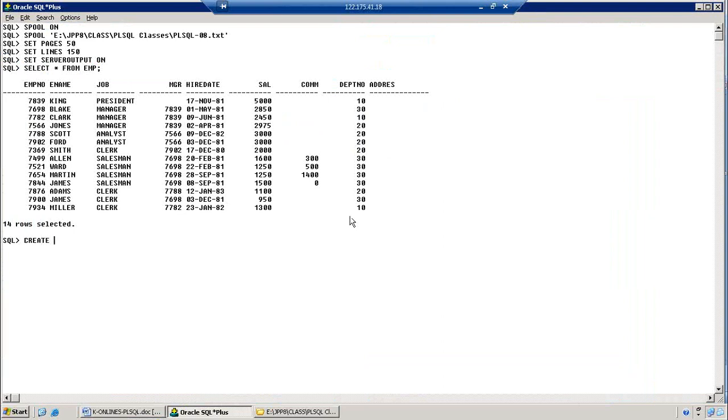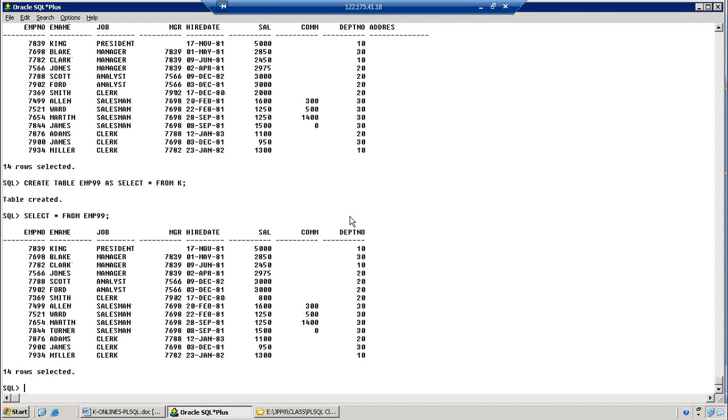I want to create a table, cursor update. Okay, it is better to go for this one, not a problem. EMP99 as select. So this is our actual table. Now I am using the EMP99 table in my program.